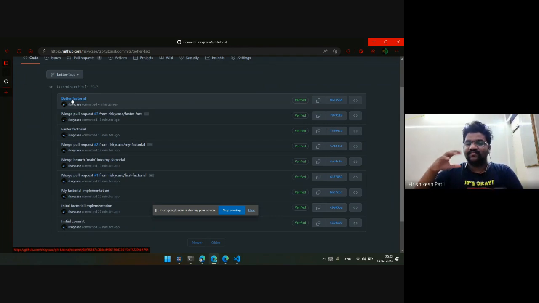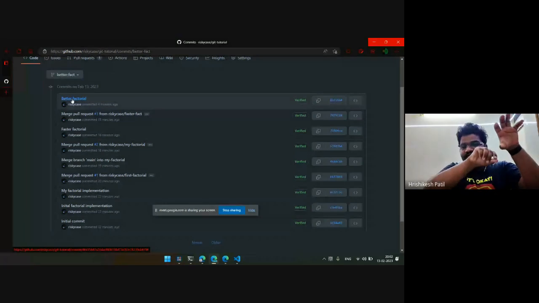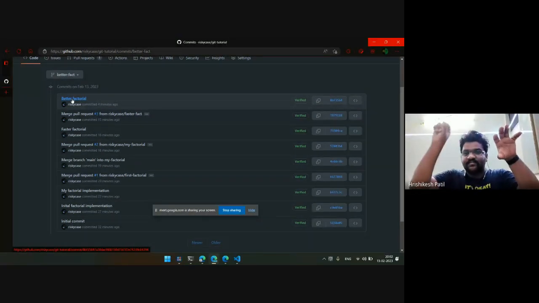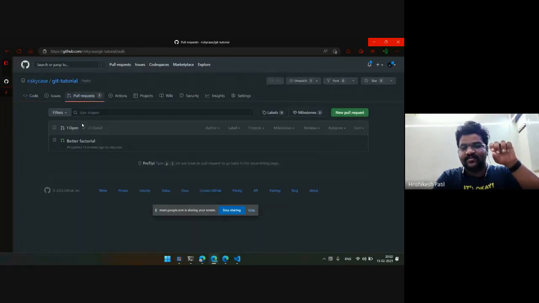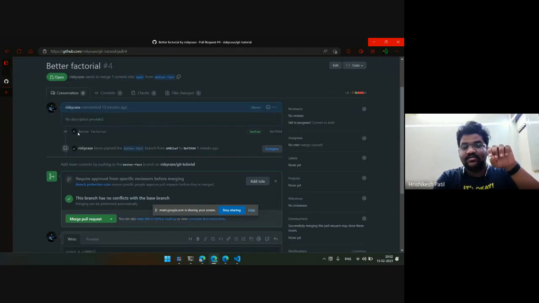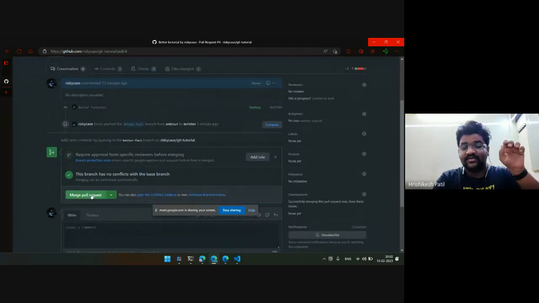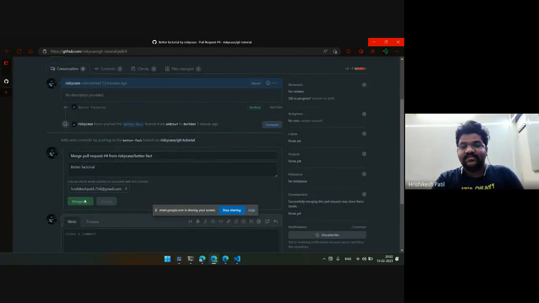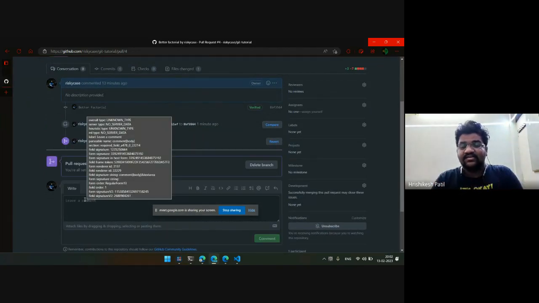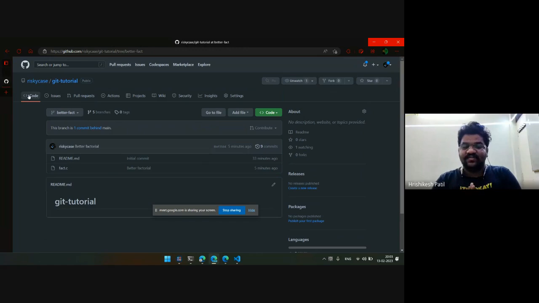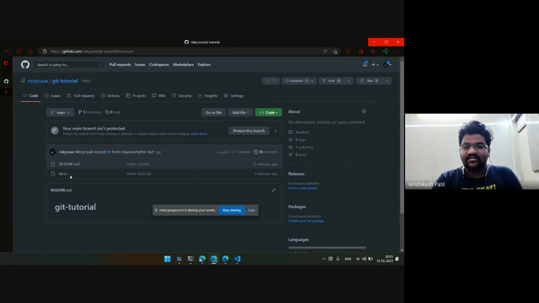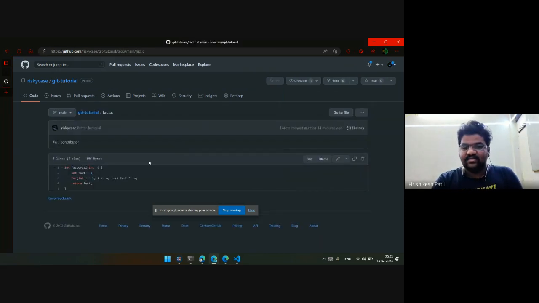So what I did was when I did a rebase, I took the extra commits from better factorial and changed the arrow to point to the top of the main branch. Once I do that and go back to the pull request, you can see that there is only one commit which is different, and now I'm able to perform this pull request without any issues. So this is a successful merge. More or less, this is what you would be doing with Git in general. I go back to the main branch. You can see, this is present.